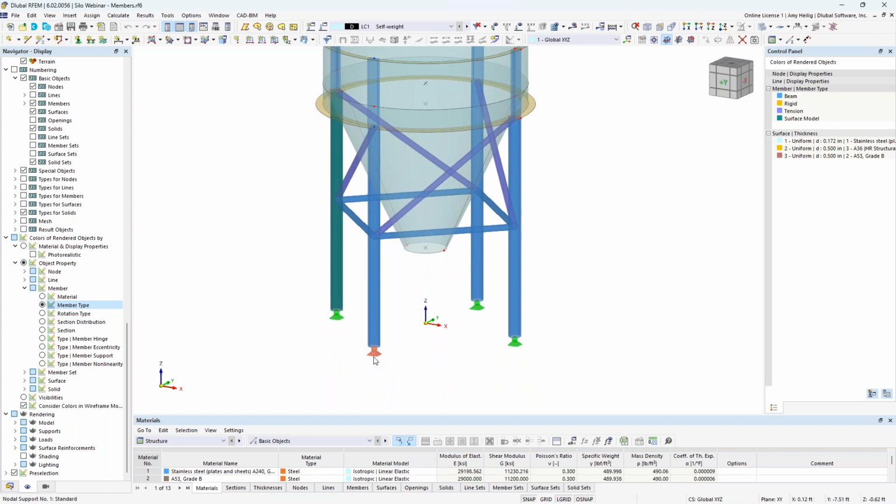I also have placed in here some nodal supports at the base of our columns. These are just applied here directly within our quick tools.